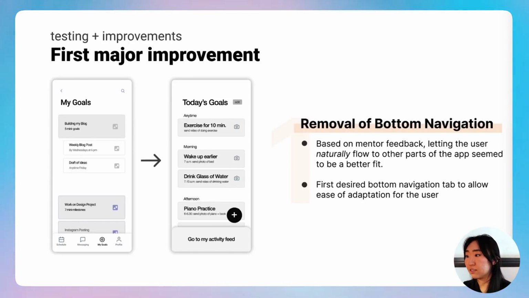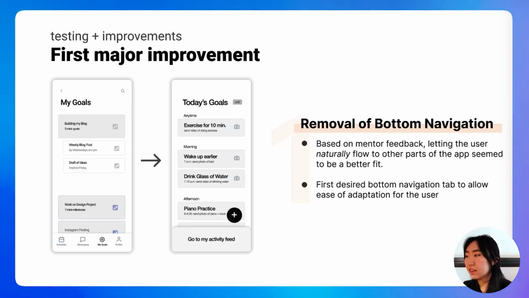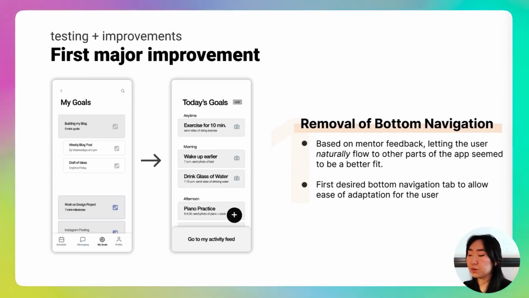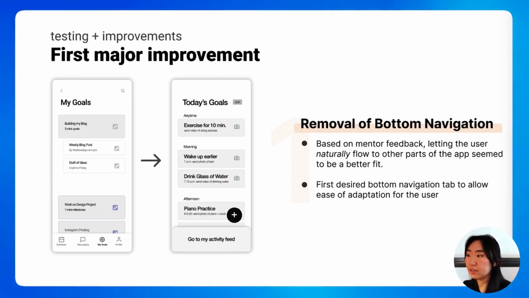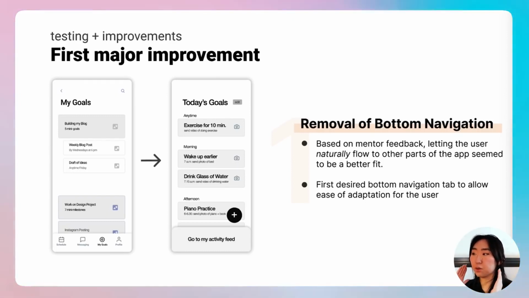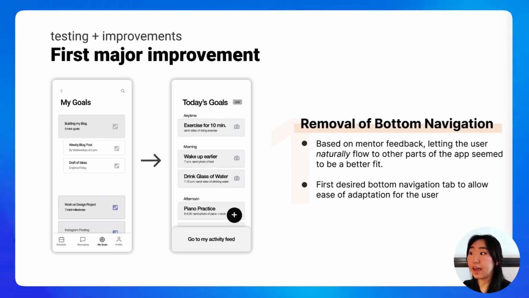At first, I desired a bottom navigation tab to allow ease of adaptation for the user, but then again, if the main point of the app is to help them accomplish their goals and set evidence for their goals later on, it might just be easier to cut out the tabs and go straight to the main task of the app.